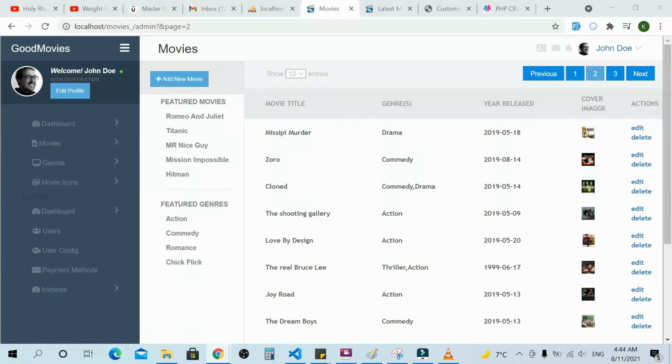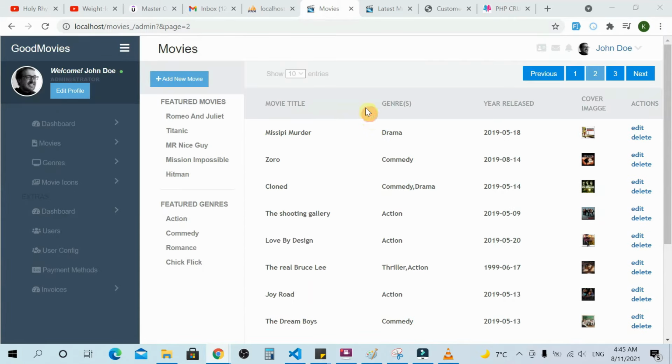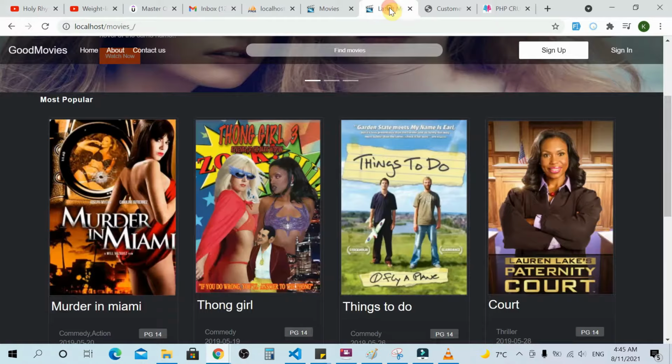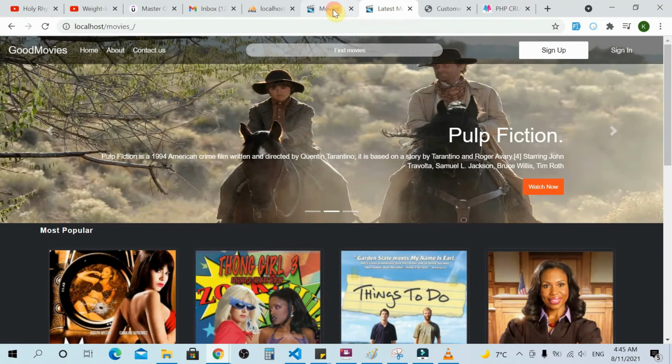In this course, we're going to be building a movie management system using PHP and MySQL. We'll use object-oriented PHP, and this is the project that we're going to be building. So this is the admin dashboard, and this is the front end. And we'll build the entire system using object-oriented PHP.